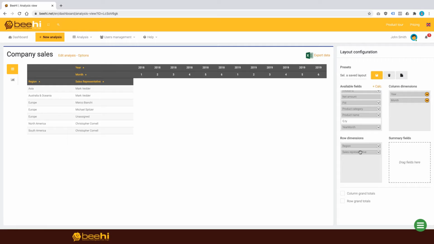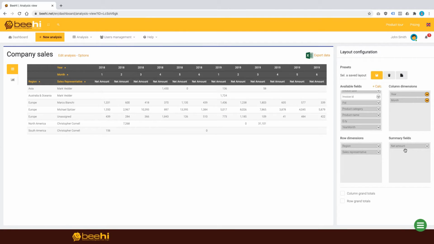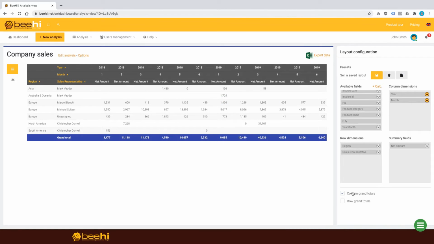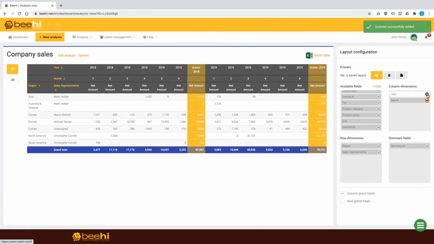At this point, only the turnover data to be summarized in the body of the pivot table is missing, so we add it by moving the net amount field from the Available Fields box to the Summary Fields box. Let's insert column totals at the bottom of the table too, by clicking on the appropriate checkbox. Let's also add subtotals by year, by selecting the appropriate checkbox, located within the context menu of the year field. The pivot table that we plan to create as an example is now supposed to be completed.